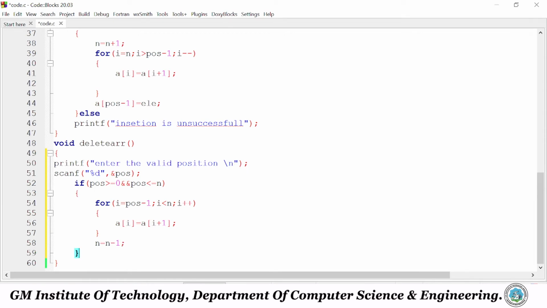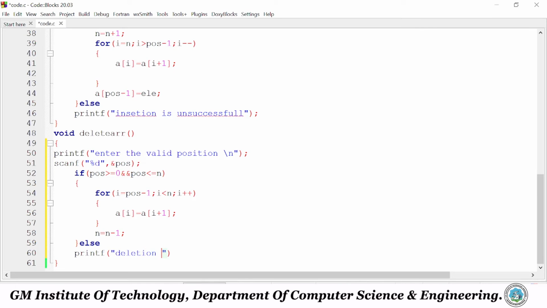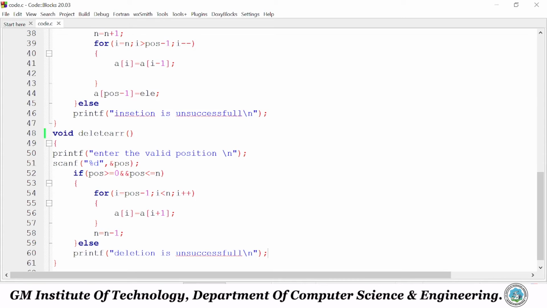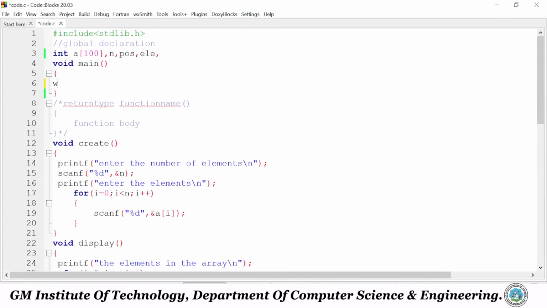If the condition becomes false, then we should write the else part. Printf deletion is unsuccessful. This is how we write the function body of the delete function. Before calling these functions, let us print the different operations of our problem statement in void main.